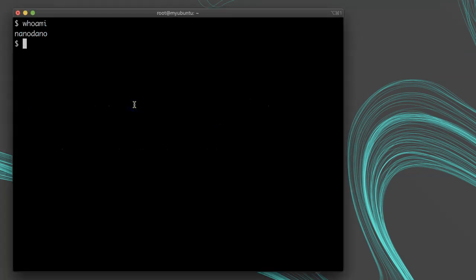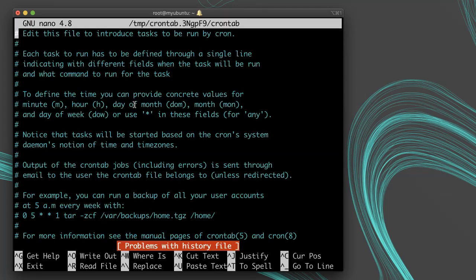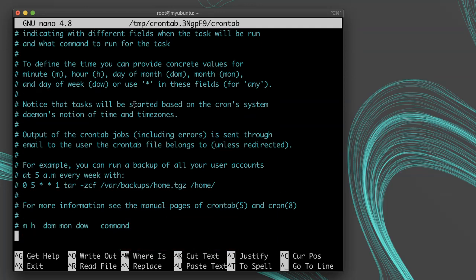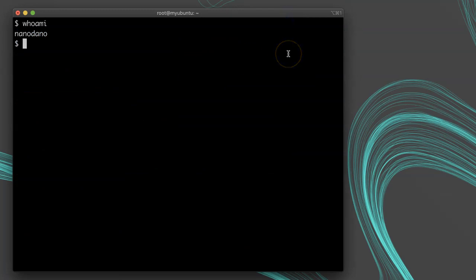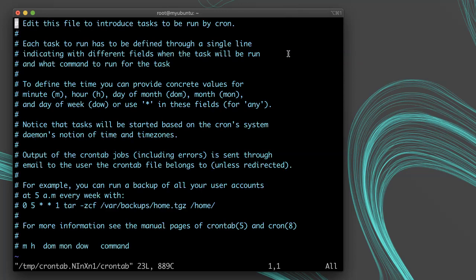For example, if I run crontab -e as my NanoDano user, I will be editing my personal crontab, and any program that runs via this cron will have my user's permissions. If I run sudo crontab -e, I will be running crontab as root, and I will be editing the root user's crontab, and any program running via this cron will have root privileges. It is important to be aware of this, and do not execute scripts with higher privileges than are needed.